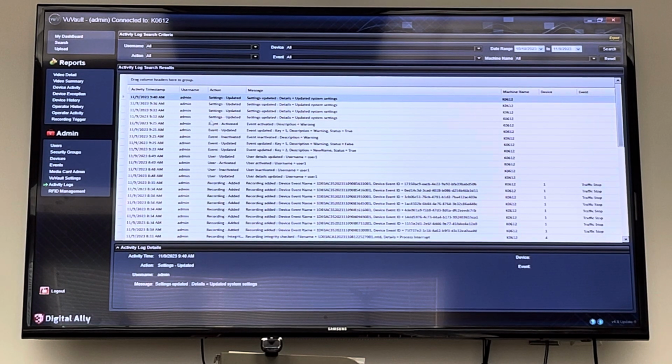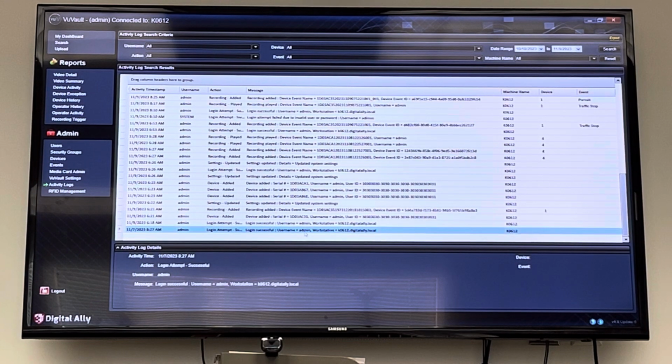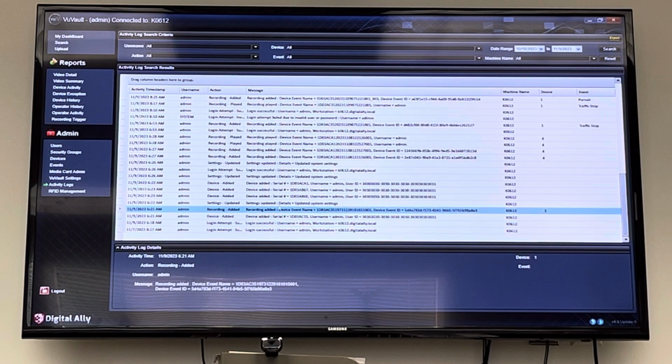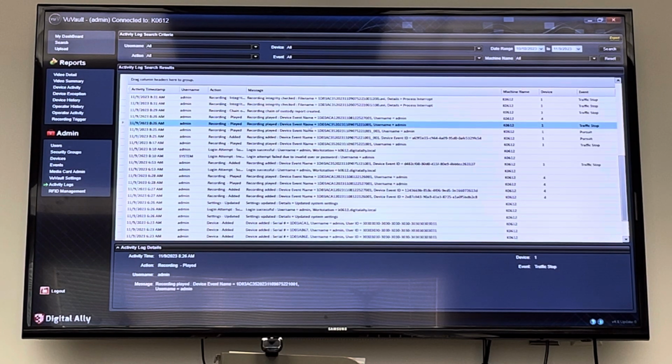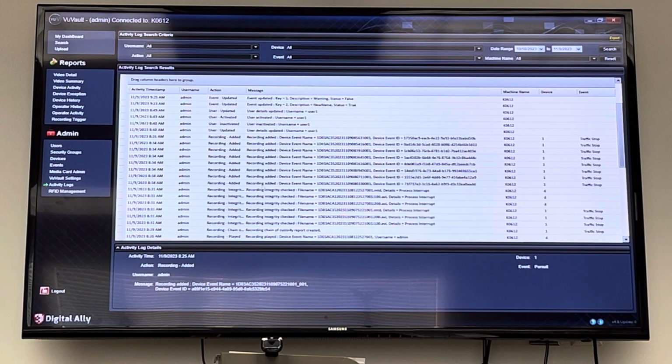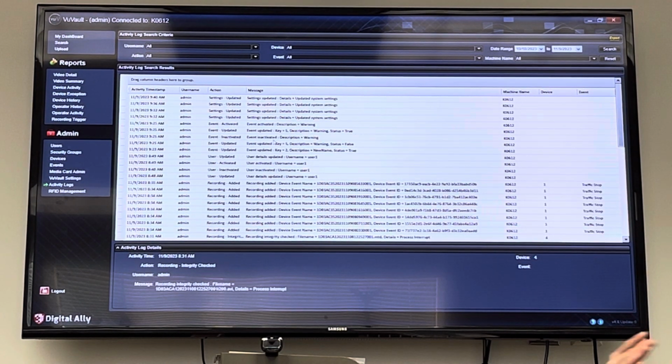that's happened that meets that criteria during that time range. So as you can see, come in here, it's got login successful, device was added, recording was added, settings were updated, another login successful, recording was played, recording added, with more details and such. There are so many different things. Verify integrity check was ran. Every single action that happens in the system will pop up as part of this activity log. So if you're looking for a particular user or a particular device, specify that, give it a time range, boom, there you go, all of the actions that occurred.